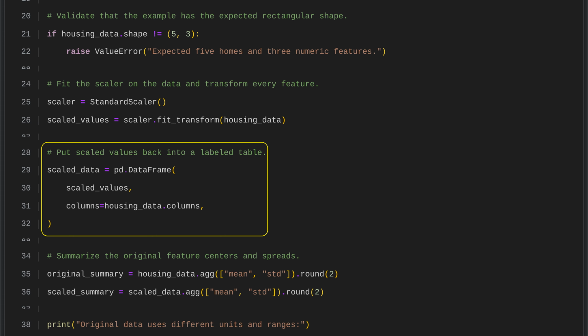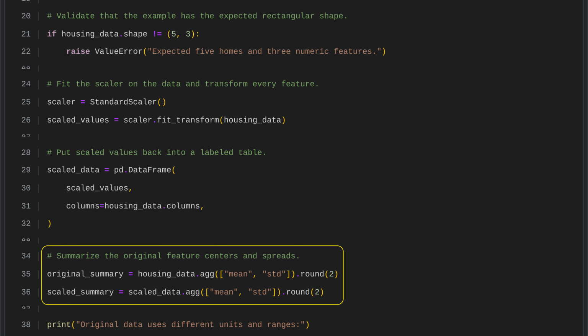We create a new pandas data frame to store the scaled values while keeping the same column names as the original housing data. This preserves the dataset structure and labels, making the scaled features easier to interpret. We first summarize the original dataset by calculating each feature's mean and standard deviation, then round the results for easier reading. We repeat the same summary after scaling to see how the transformation changed the data. The comparison shows that scaling centers the features around 0 and adjusts their spread to unit variance.